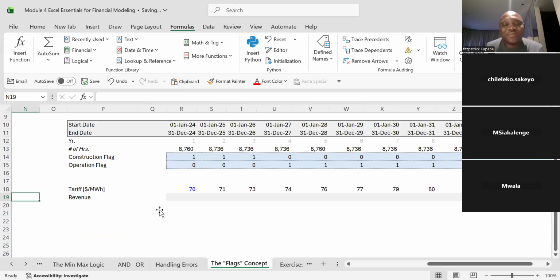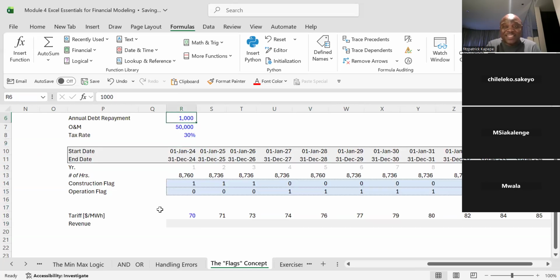Here, guys, it is on the flags. So, first thing, you have this construction flag, you have operation flag, you have your revenue here. You want to compute first, maybe let's compute our revenue. Then I'll show you how you do these other flags. It's just another trick.